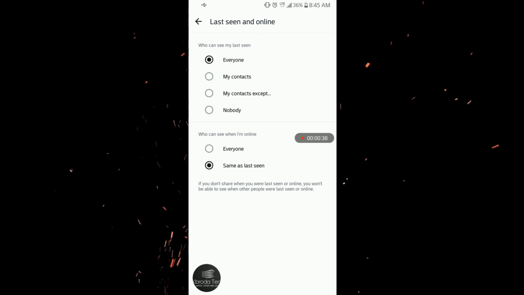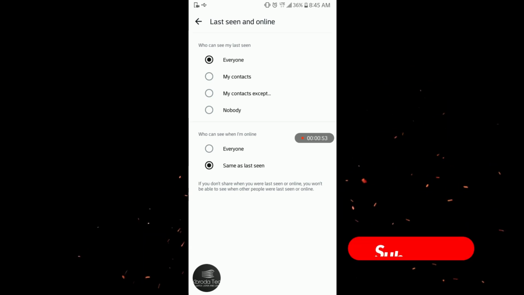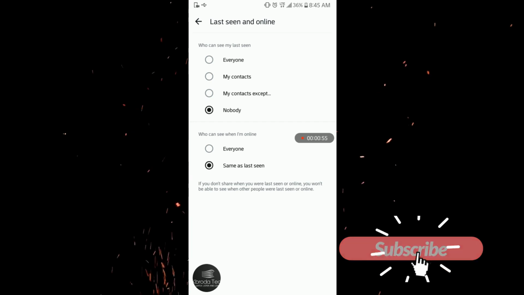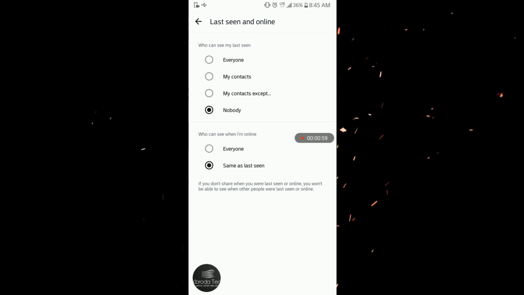So when it's set to everyone, WhatsApp can see when you were active on WhatsApp. So my contact is for only your contact, and my contact except is you're going to exclude some people from your contact from seeing your last seen. And then nobody is going to see your last seen at all, whether they use WhatsApp. Nobody can see it.